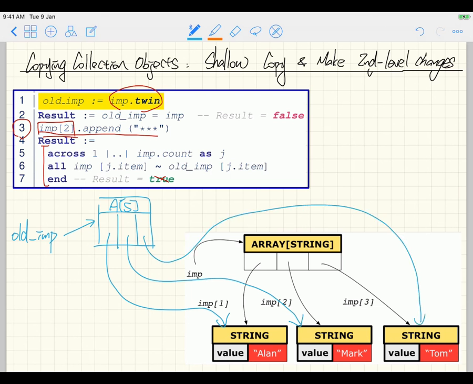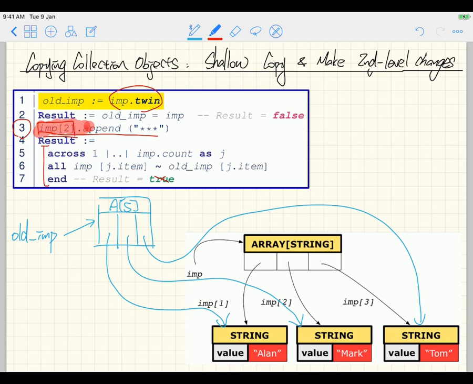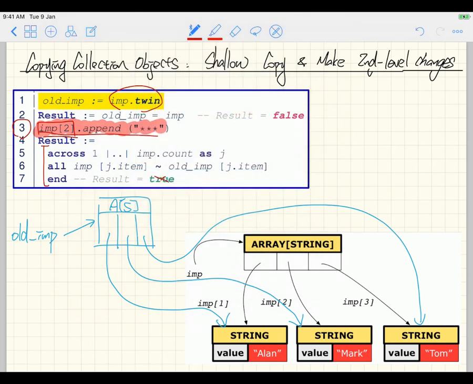So now, let's look at the line and see how the change can be visualized. If you look at this line here, line number 3, what does it really do? Basically, it goes to the object being pointed to by position 2 of the imp array. The imp array is over here, this is position 2. So we are talking about this particular string over here, and this is a command, which means we don't return anything, just modify that string directly. So we simply append star, star, star to the end.